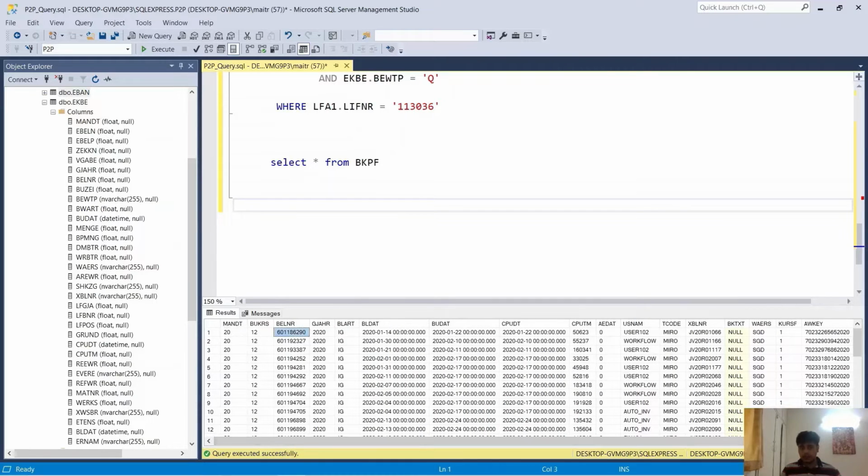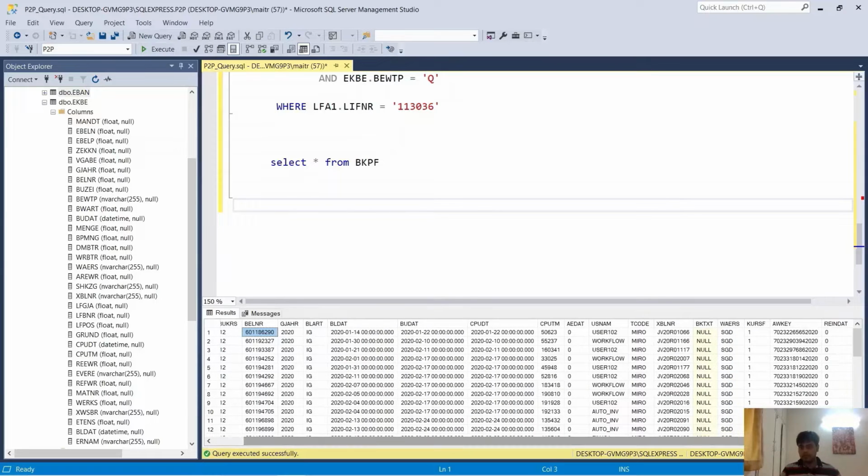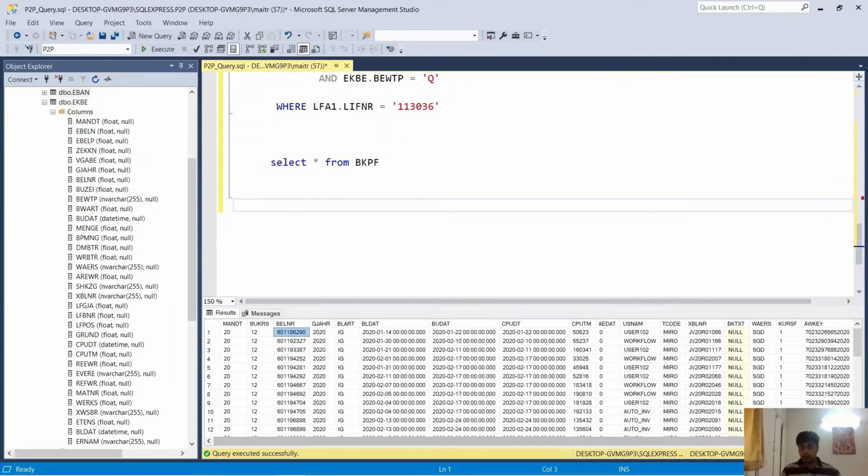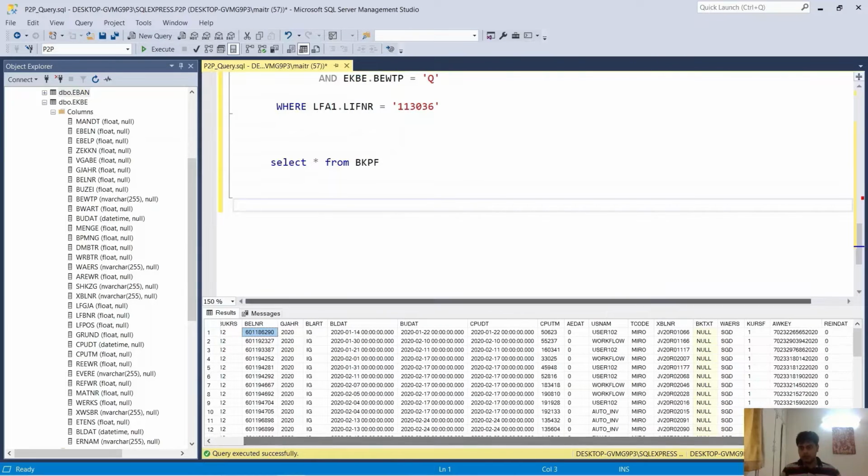So this BELNR is not exactly your invoice number or a GRN number. This is an accounting document or an accounting entry that gets created when you post an invoice. So now how should I join this with an invoice table? Here we have something called AWKEY. If you see, AWKEY has a pattern.